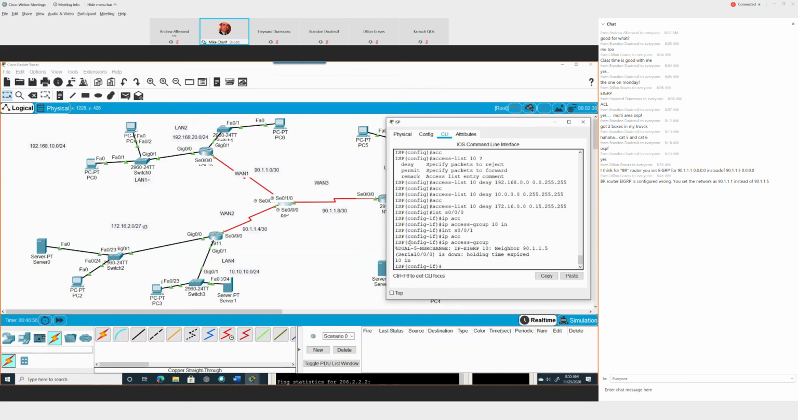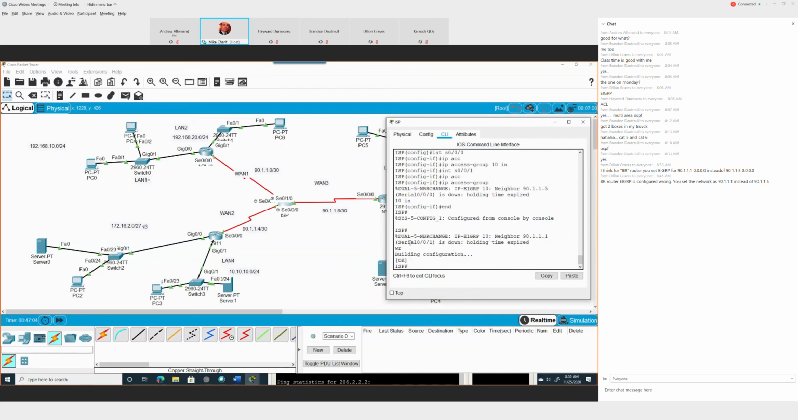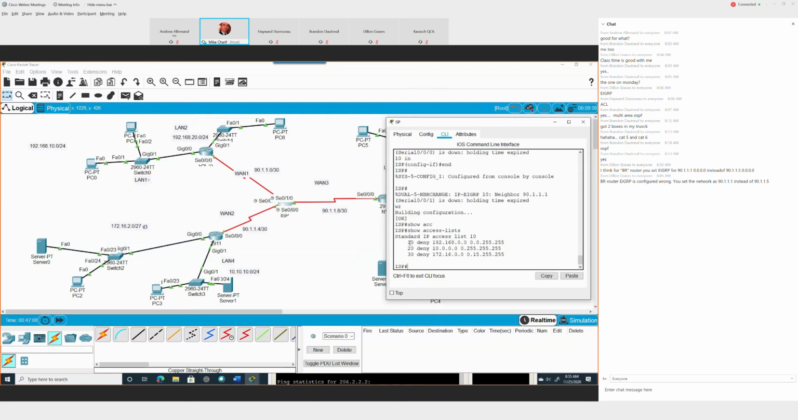So that's basically what we did with the access list. Now we can put end, then write memory, and show access-list. I got 2 of them, 3 of them. Okay, we forgot to do something. Did you guys, I'm telling you, I'm sleeping. What did we do wrong? Permit any. We didn't do permit any, that's right.